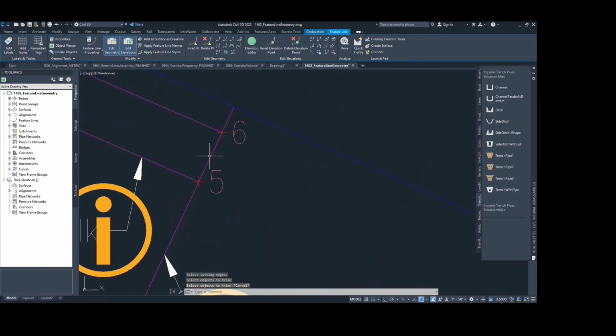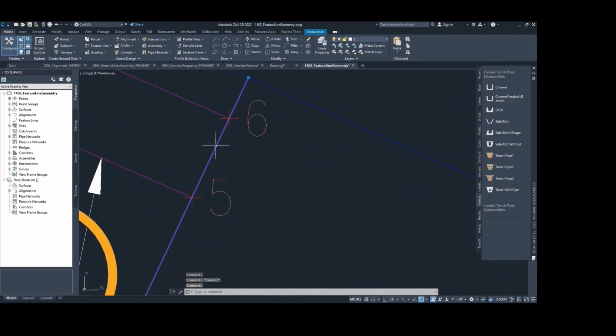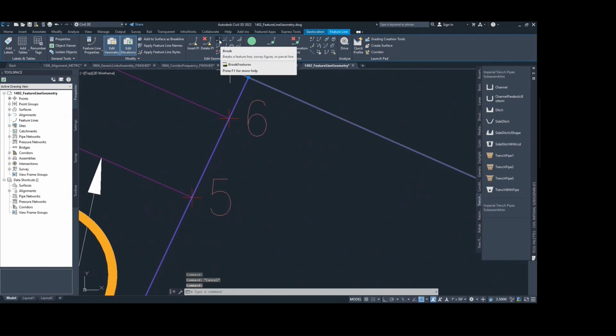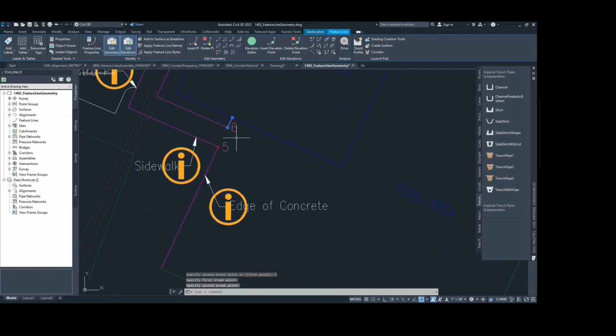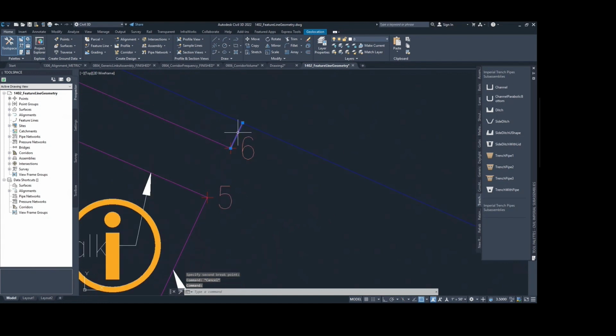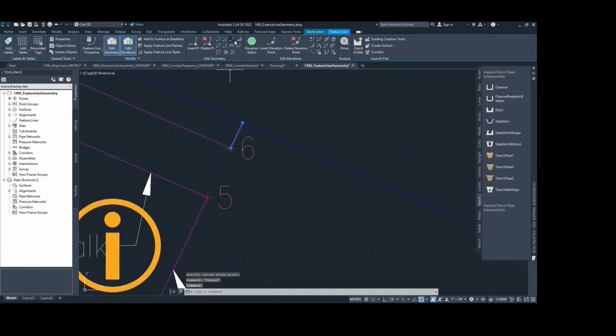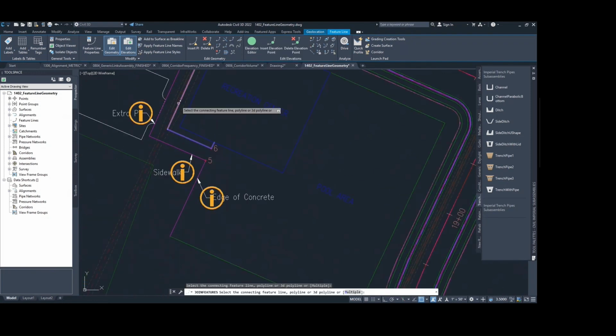And when you want to break this part, you need to select your feature line, go to the break. At first, you need to select an object to break, this line, and you need to select on first point. It's very important. Don't forget to select this first point and select on first point and next point. If you want to join this, you can select this and go to join and join them.